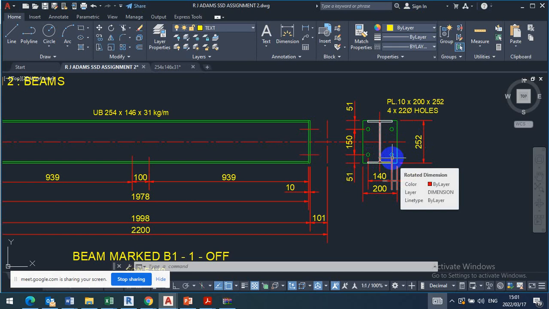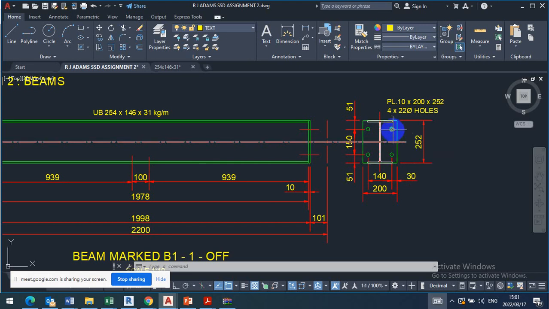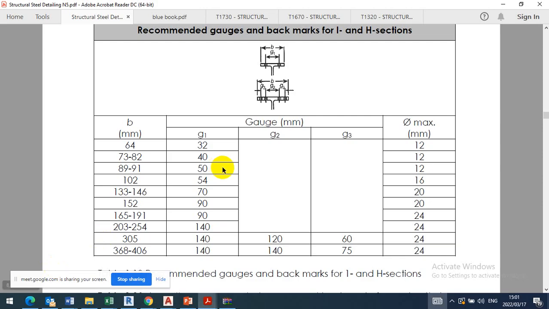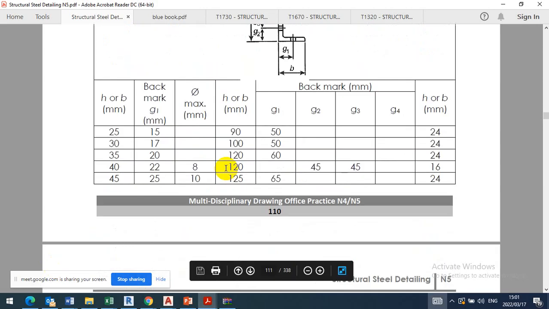Correct. Now, once you know how to get that gauge distance, you need to know how to get the distance from the end of the plate to the center of the hole position. You understand? From the edge, we call it the edge distance. From the edge of your plate to the first hole position. Also, there is a table. I'm not sure which table in this book is for the edge distances.